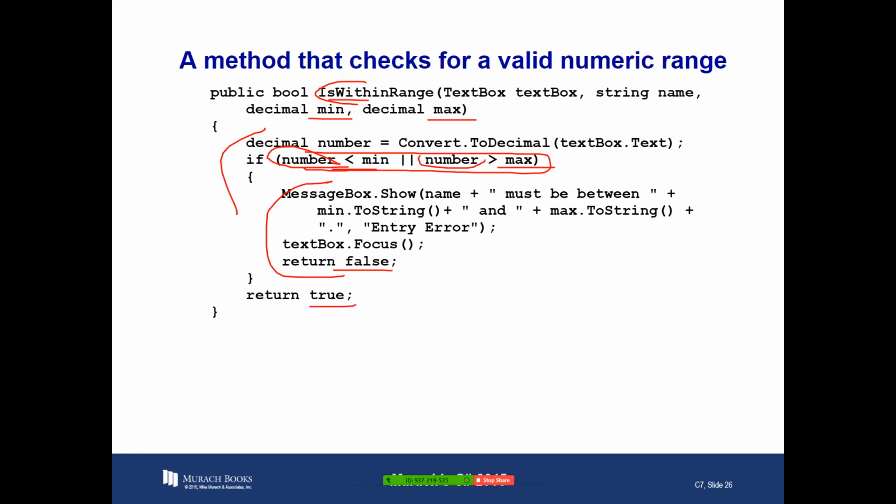Now, the reason we don't need to have an else is because once a return is executed, then nothing else is executed inside this method. It jumps out. This says return a value to the method that was called, and you don't need to put anything else afterwards. So if it makes it all the way past this, then we know that it must be in range, and so it returns a true.